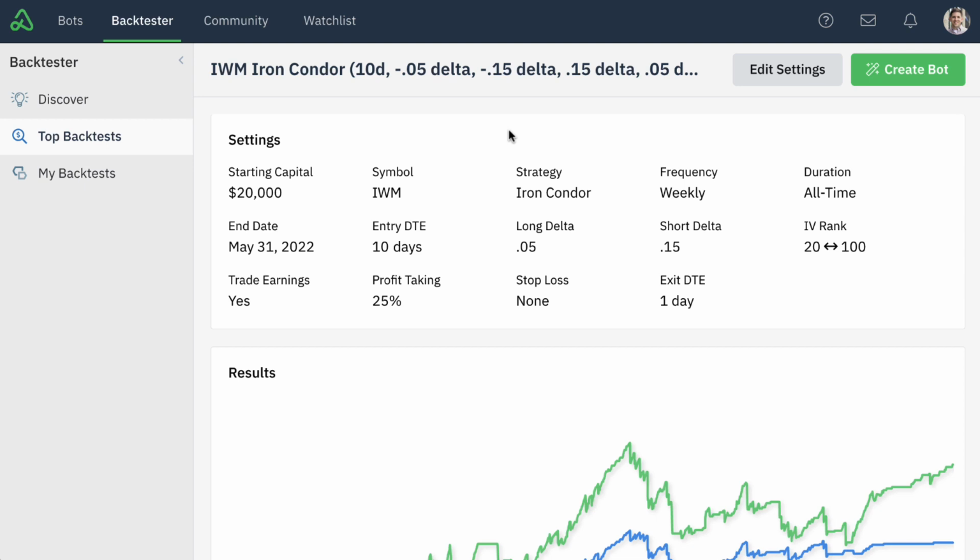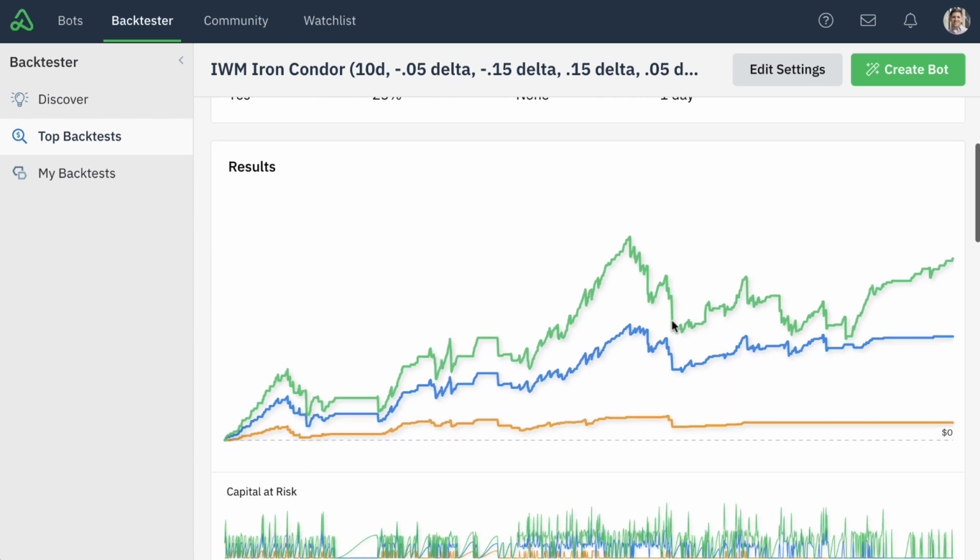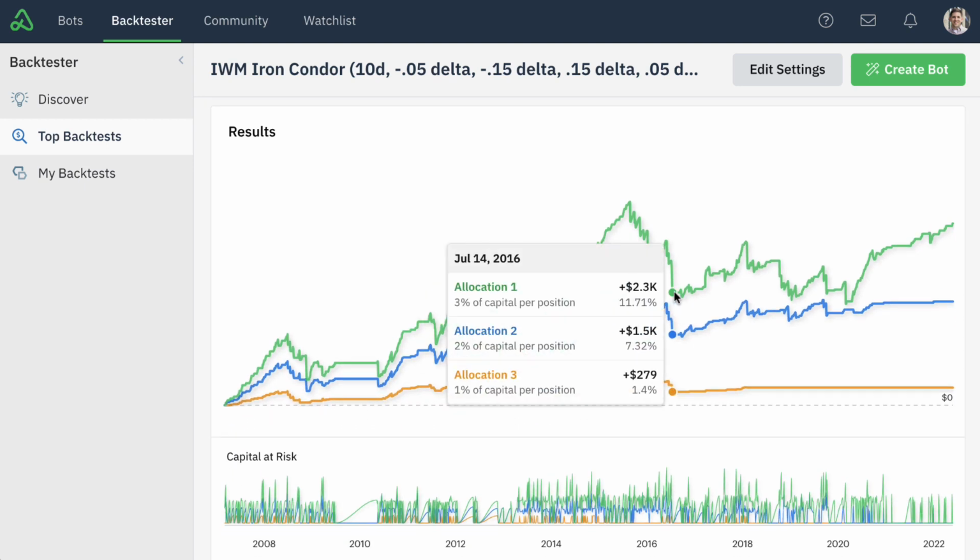Now, in this case, we have an IWM Iron Condor strategy that we just backtested. This is trading an Iron Condor strategy with weekly entries, and it's using entry criteria of selling options 10 days from expiration with long and short strikes at these deltas, filtering for implied volatility rank between 20 and 100. It's taking profits at 25% or exiting the position if it gets 1 day from expiration. So again, we put all this into the backtester and then ran this test with multiple different portfolio allocations.